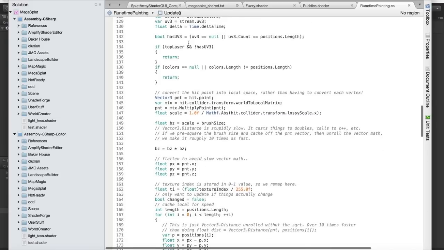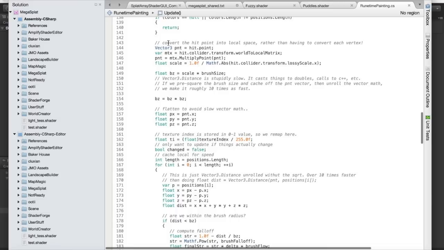Then the component that I've written here has a question of, do I paint on the top layer? To paint on the top layer, you really need to have UV3 because that's where it's stored. So I'll just early out if it doesn't for some reason. Then I convert the collision point into the local space of the mesh. That's so that you can do your checks without having to convert each vertex into world space each time. Essentially I do one matrix multiply versus one for each vertex.